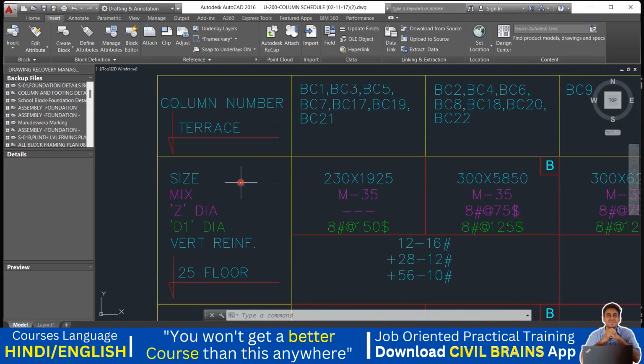Now what is the size of a column? It is given. It is 230 by 1925. And look at the interesting part. Look at the grade of concrete. It's M35 grade of concrete. So far, if you had taken my basic course or even this advanced course, we were actually using M20, M25 concrete, right? But since it's a very high-rise building, here strength is also important for us.